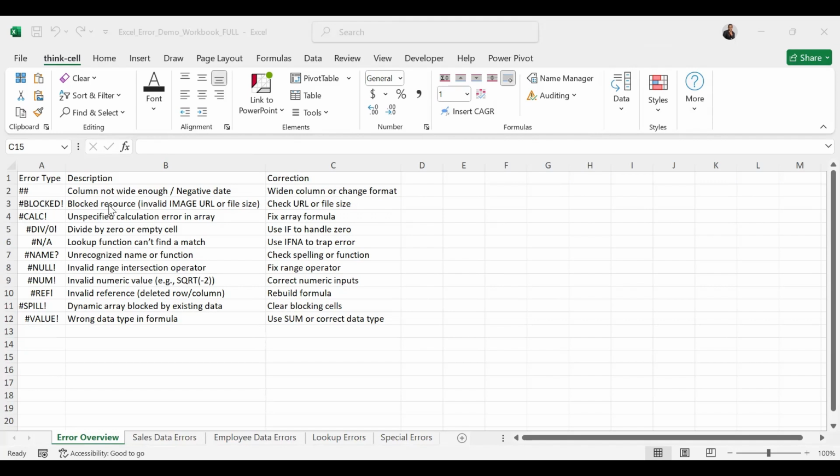Then you have blocked, which can be that the URL you're trying to access or the file is not accessible. You have the CALC error, which shows that there is an unspecified calculation error in an array, so you will need to fix the array formula. When you divide a value by 0, you get this divide by 0 error. And when you are performing a lookup function for a value that cannot be matched, you get this NA error.